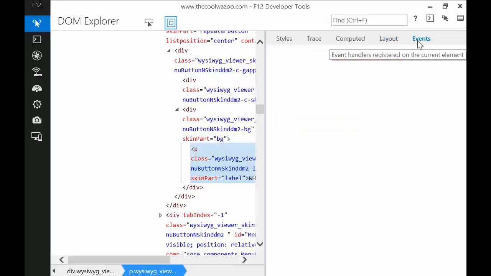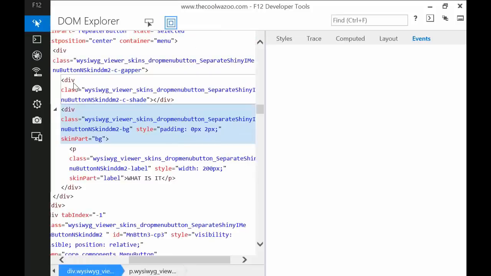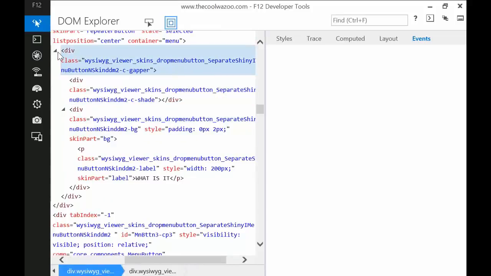And here's something that I think is new. If that element has any events bound to it, you'll see them listed here. We don't actually see any here. I wonder if there's any on some of these other elements. Doesn't look like it, but you get the idea. There would be a list of elements here as well.